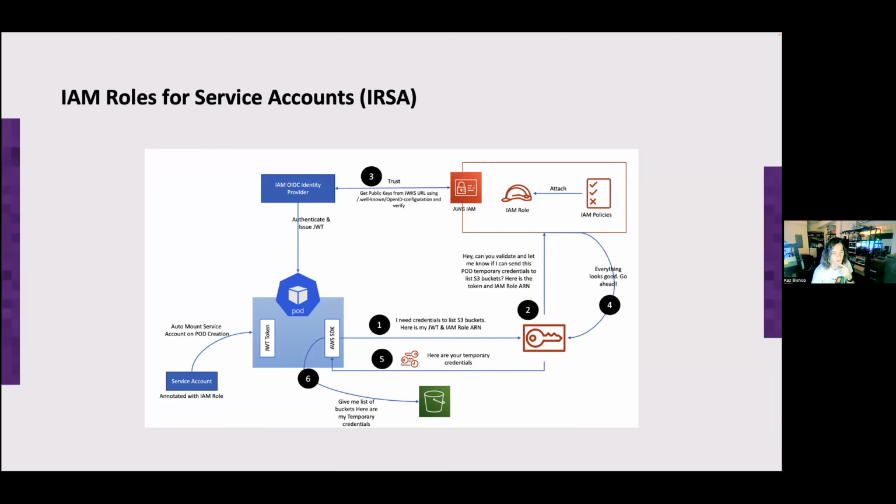So let's go back to these IAM roles, right? Like, how do we pivot out of the node? Sure, we've gotten access to the node. That's just a server though, right?